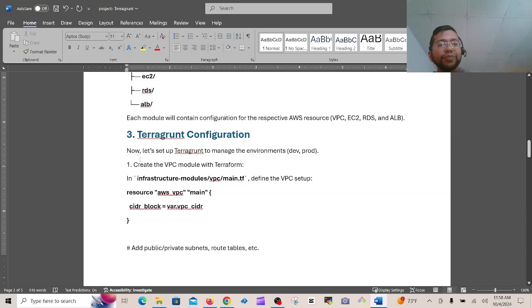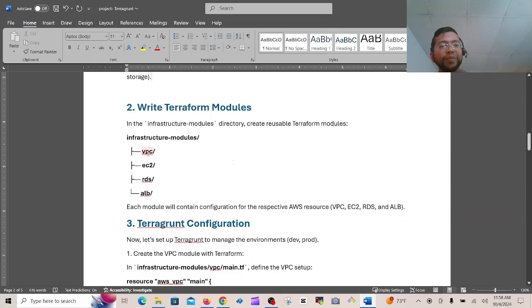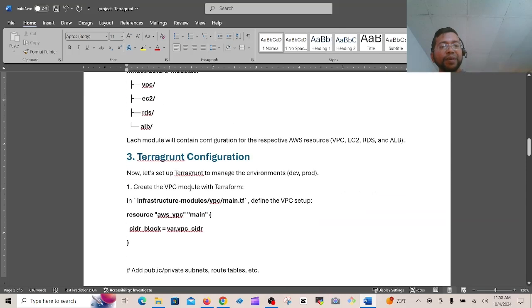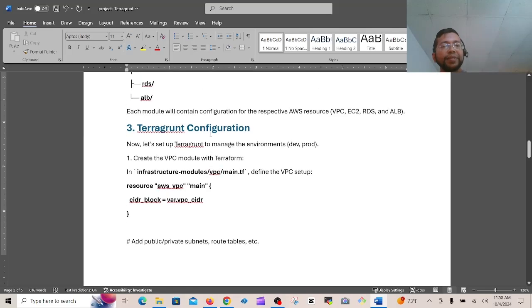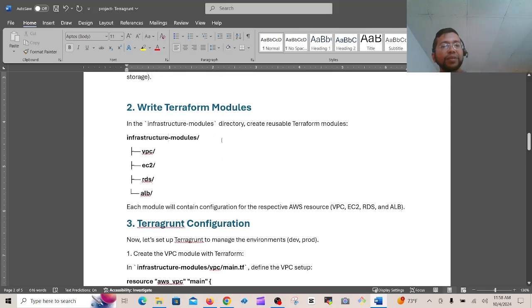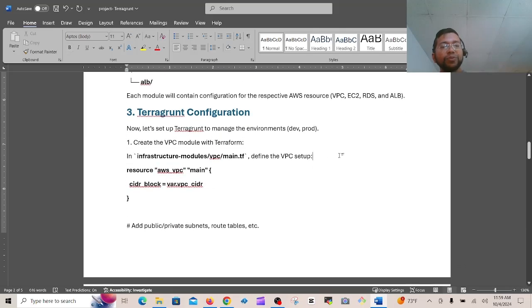Terragrunt configuration. Now let's set up Terragrunt to manage the environments, dev and prod. Create the VPC module with Terraform. So first of all, we are creating the VPC. Then EC2, RDS, LB are coming. So yes, in infrastructure module slash VPC slash main.tf. So inside that, see here, this one, then slash VPC, then inside the VPC, the main.tf is this one.